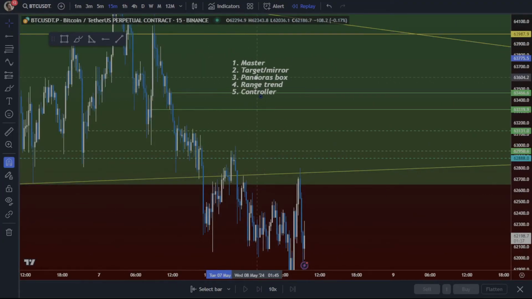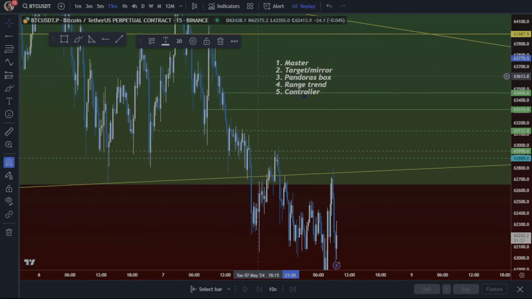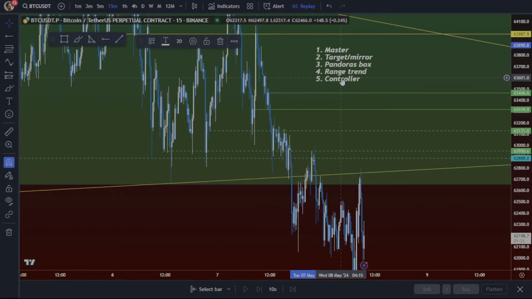And that's really what you have to look at when you're looking at increasing the quality of your trades and having a high frequency: being able to identify the controllers in the trades. First off, the master gives you the target. So those are your bigger trades. So if you want high quality, larger trades, you use your masters and your targets, right? The Pandora's box allows you to create range trends and the controllers allow you to see where the trades exist.